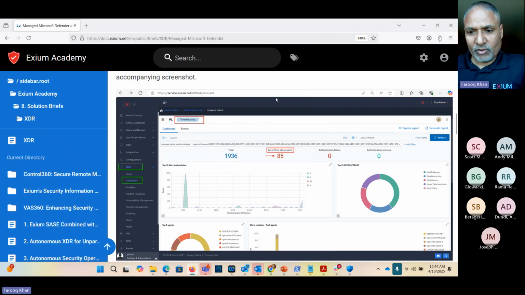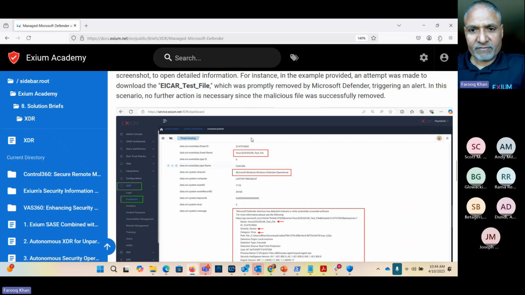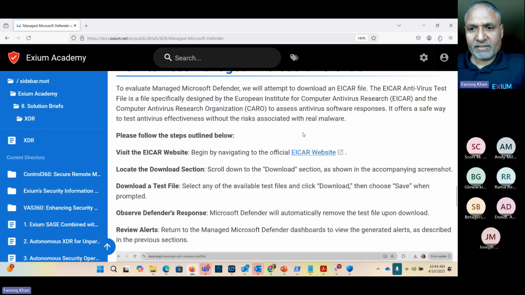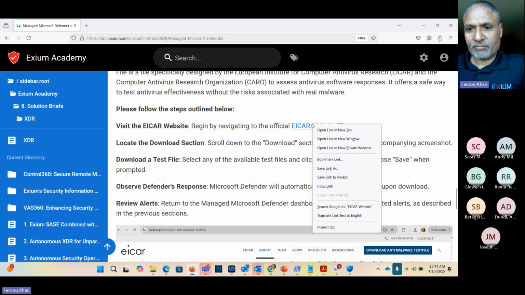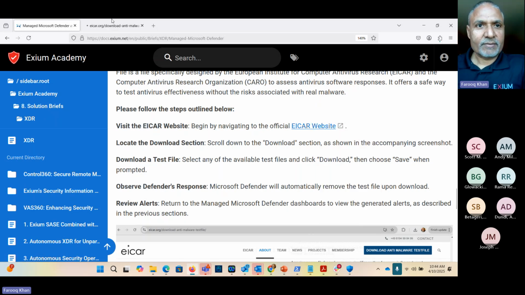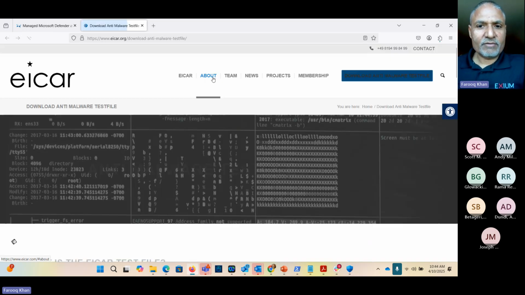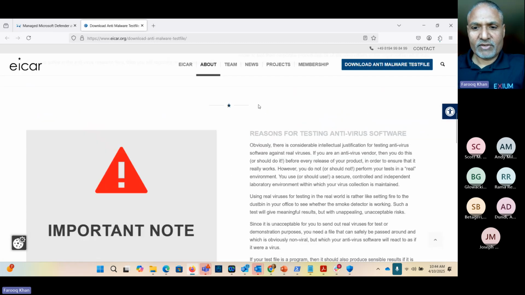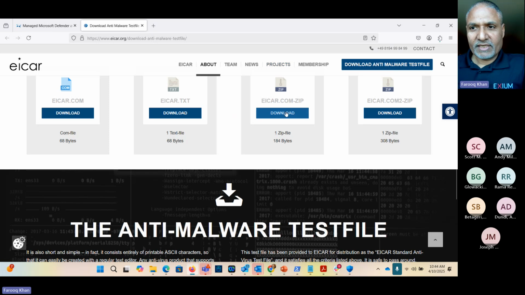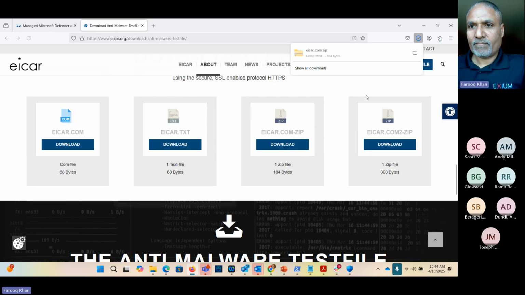So what we can do is, over here, I have a test website which has malware files. We can try to download one file from here and see what happens. You may have heard about this, it's eicar.org. They have put in a number of malicious files just for testing purposes, so that you can test how your software is working. I'm going to download a file, and let's see.